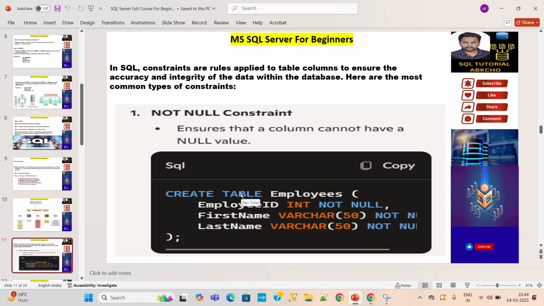Now we have the constraints. In SQL, constraints are rules applied to tables and columns to ensure the accuracy and integrity of data within the database. Here are the most common types of constraints.